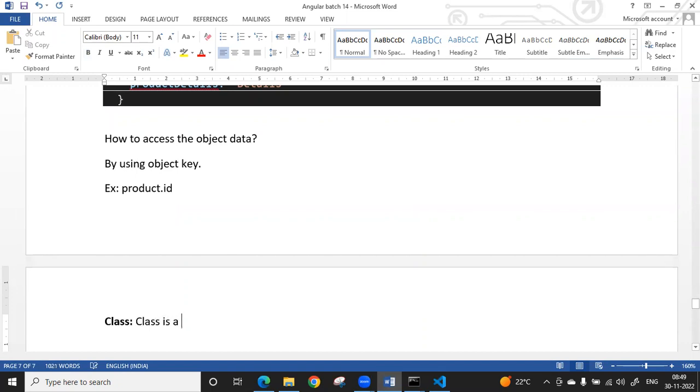Class. What is meant by class? Class is a user defined data type. Why are we using a class?